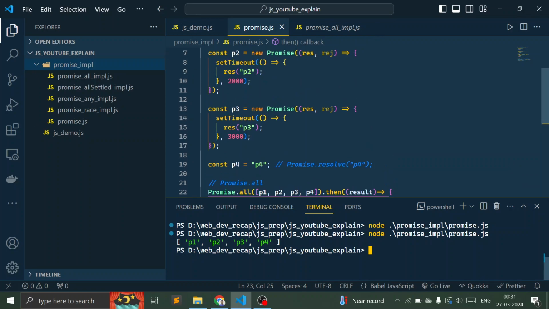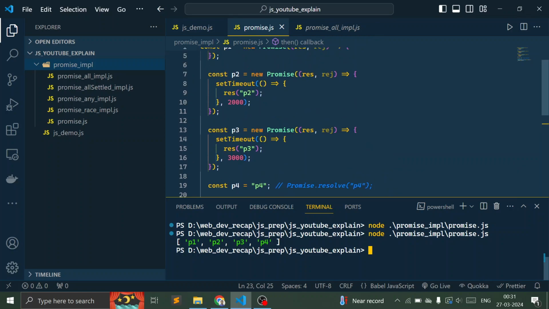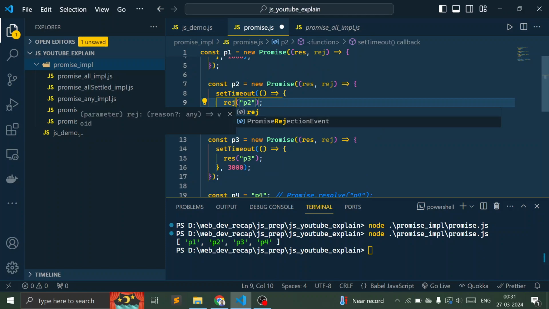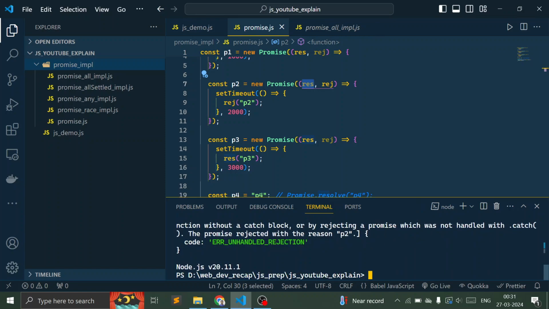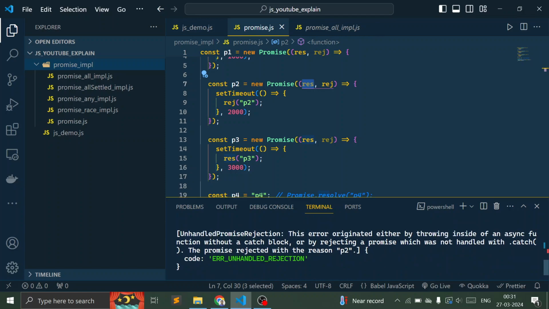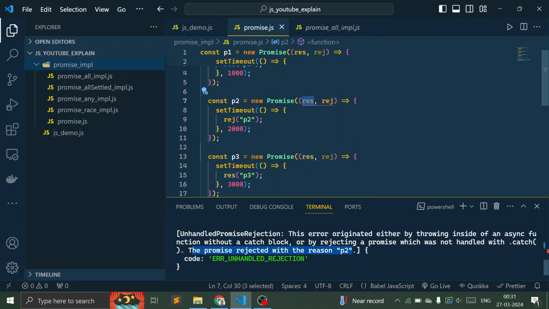Now, if any one of them rejects, so let's say this got rejected, I can reject them with the help of the reject parameter, and I can resolve them with the help of the res parameter. Let me run this again, and you can see, yeah, error: unhandled rejection, the promise rejected with the reason P2. So we had a reject in the P2 promise, and it got rejected due to that, and no output came.